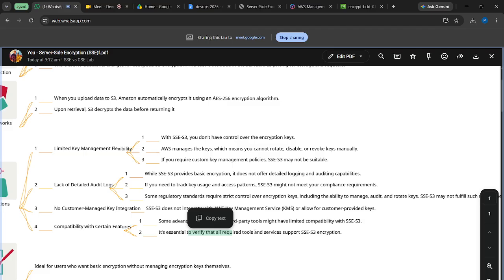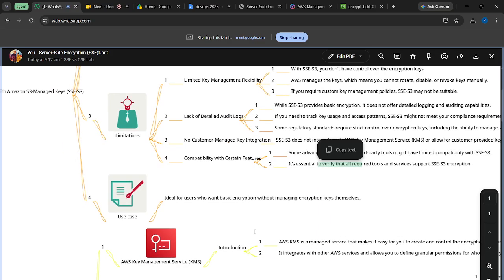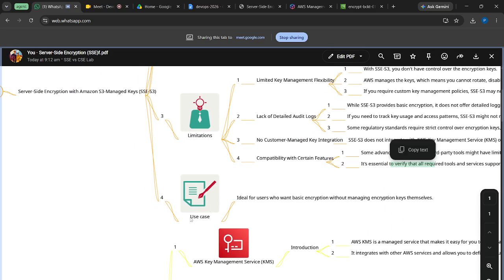But here comes the twist, which I have already told you: all organizations need to meet their compliance requirements and have a proper audit process. So as per our slide, we found out that SSE-S3 is not an ideal approach in those cases. So what other option do we have? That is SSE-KMS. One last point, the fourth one, is the use case. It is ideal for users who want basic encryption, for basic and bare minimum requirement fulfillment, managing encryption keys themselves.